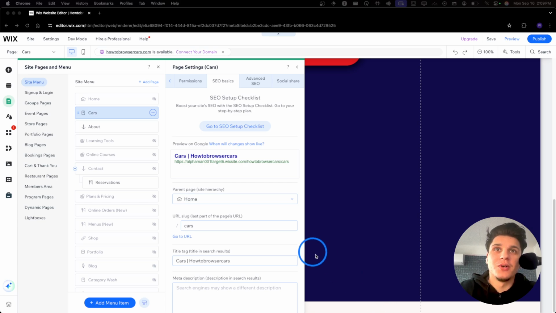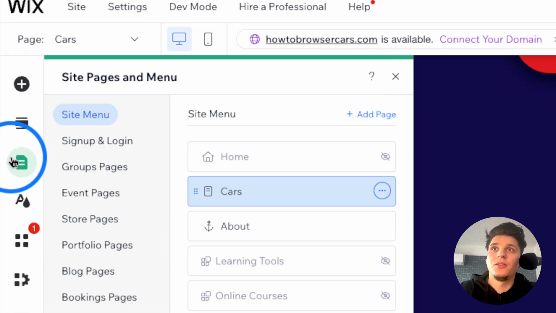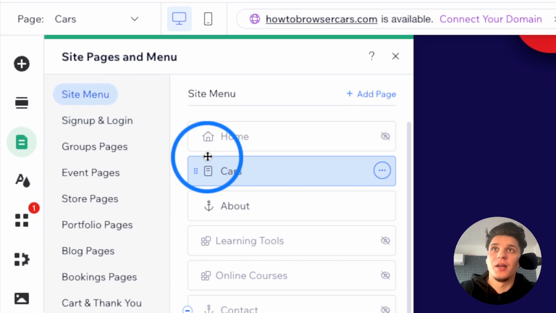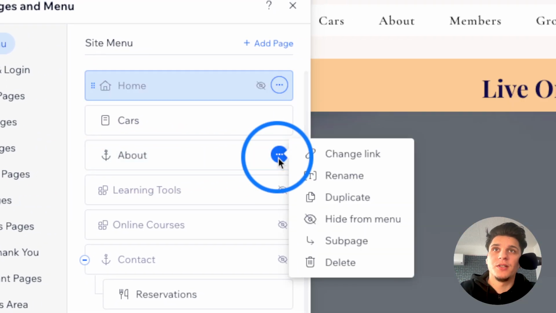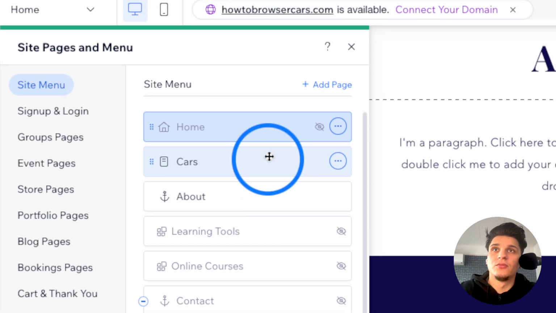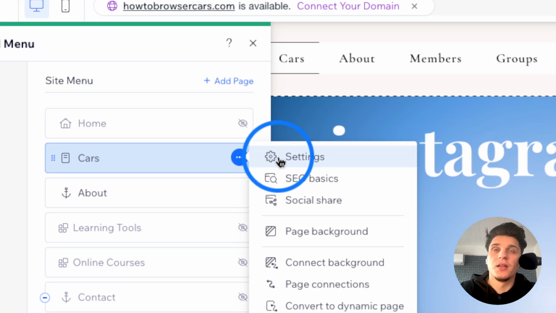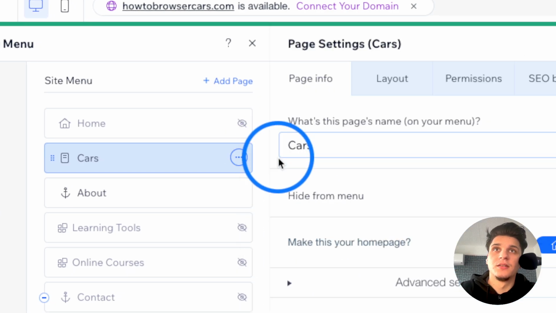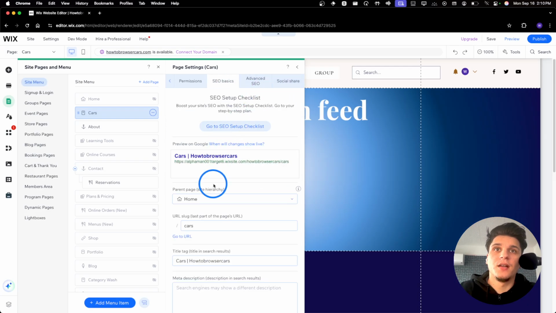So, what you're going to have to do here is click on the Pages menu, and then here we have the Site menu. Let's say I would like to change the About page. Here we have three dots. Click on the three dots, and then here we have Settings. In Settings we have SEO basics, and then here we have URL slug.